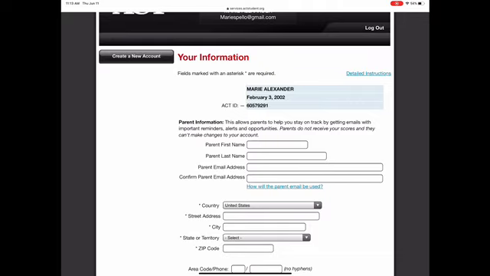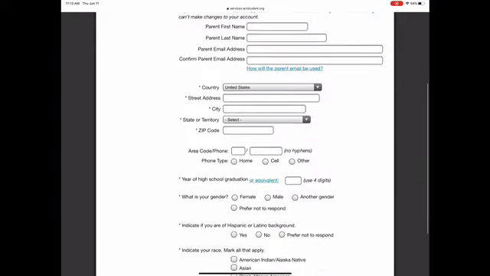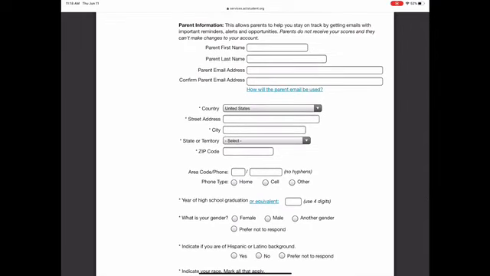Okay, and then next it says parent information. This allows parents to help you stay on track by getting emails with important reminders, alerts, and opportunities. Parents do not receive your scores and they can't make changes to your account. So again, you can choose if you'd like to fill that information in. I'm going to leave that blank for now.